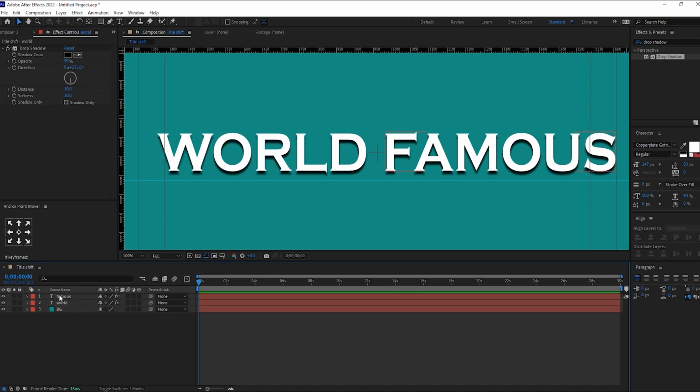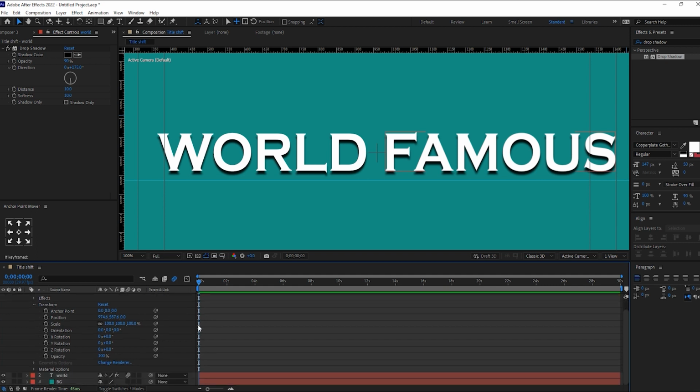Now turn this text into 3D. Suppose this switch or transfer controls menu is not visible, then click here. Click on this 3D layer and motion blur. Open the text properties and give a keyframe for position and orientation at 0 seconds. Forward a few seconds, then give a keyframe at 2 seconds, then give a keyframe at 6 seconds.